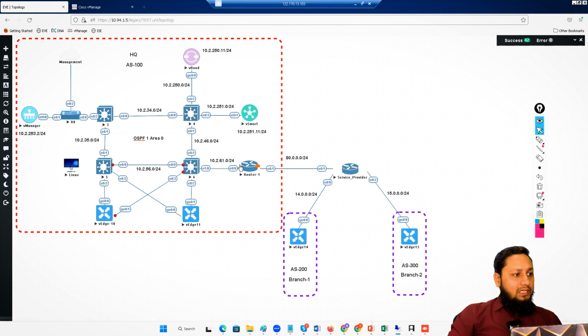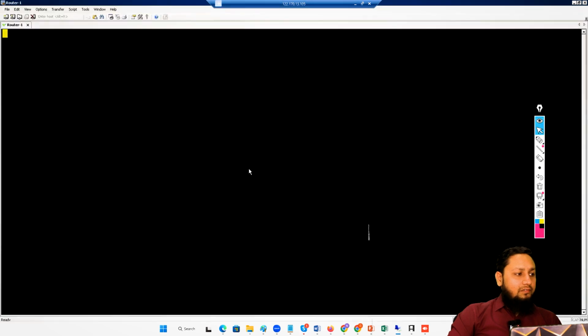Okay, so between router 1 and the service provider I am running BGP, and here I am running OSPF. Okay, so I'll also run BGP. After some time I'll configure BGP also. So in this topology we are running OSPF and BGP also.